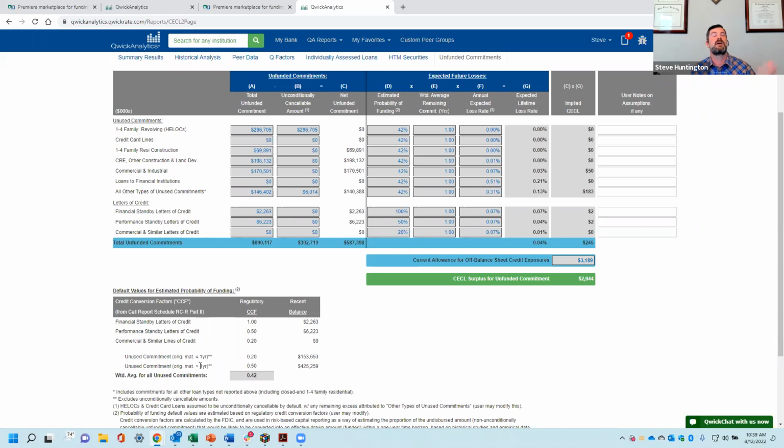Then you have to estimate the average remaining length of the commitments. And then the last piece of the puzzle is, if these loans were to be funded with whatever balance is funded, what kind of losses might we see in the future? Now, of course, we've just done a great study on what kind of losses your actual funded loans have seen in the CECL analysis that we did here. So we take those values and we translate them here to give you a good starting point.